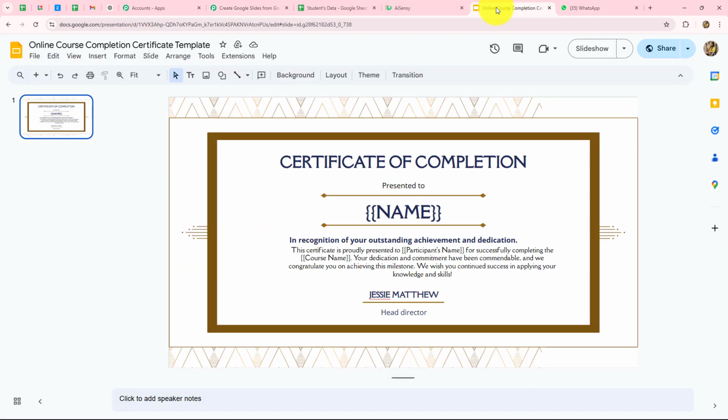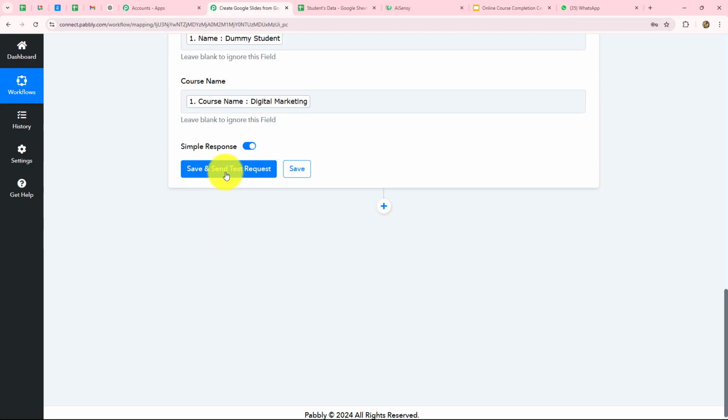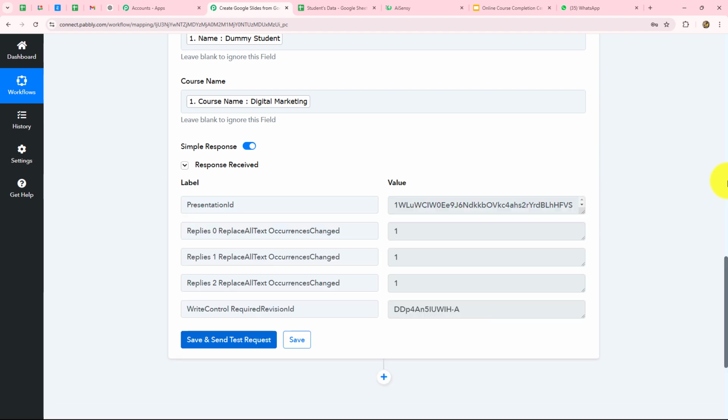I have used only three variables because my certificate is short in content, but according to your requirement, you can create your templates and add more creativity, and you can add as many variables in the template as you want. This will help you to automate the entire process. As we have done that, let's click on the save and send test request button. And over here you can see that our presentation is created.